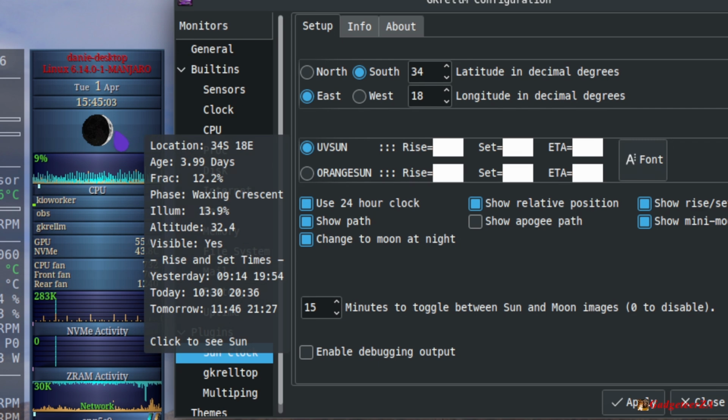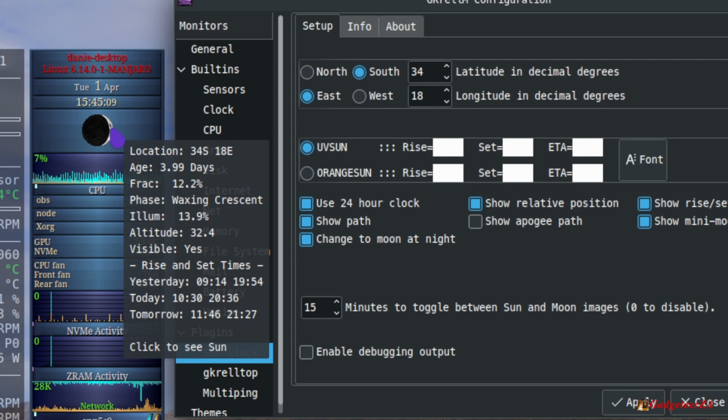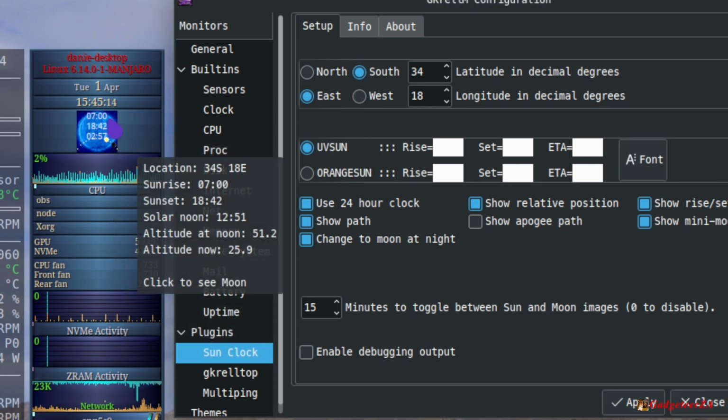Oh, and you can also get it to toggle like this to the moon. It'll show you what tonight's moon is going to be, with all the stats as well for the moon if you hover over it. But if I do click to see the sun again, that is your sunrise and sunset time. I forget what the 257 was. I think it was something to do with the moon, in fact.